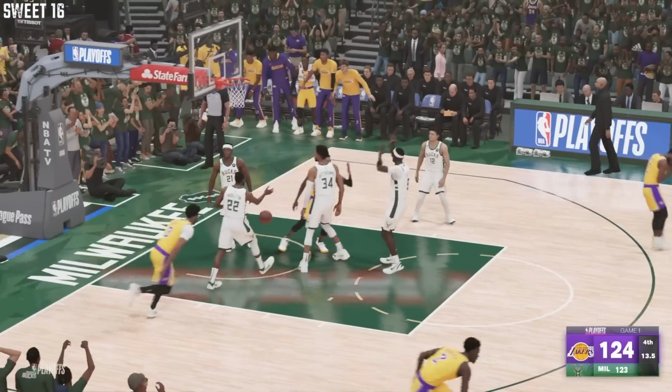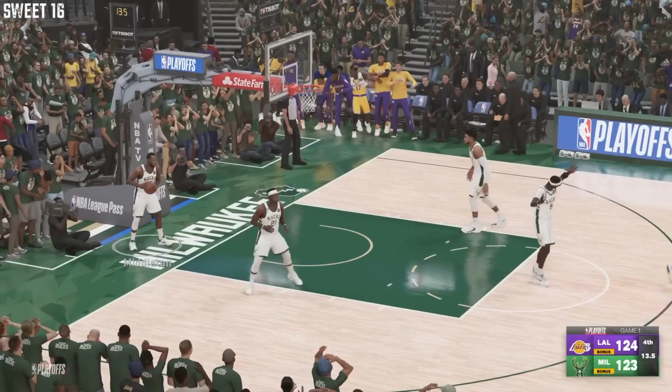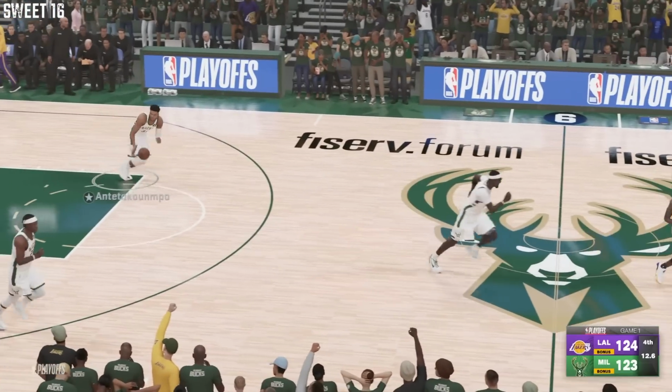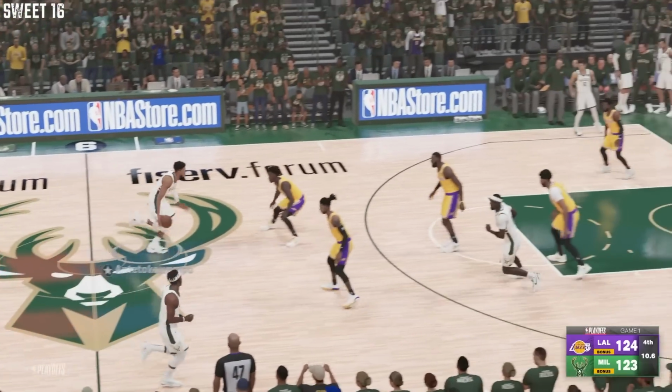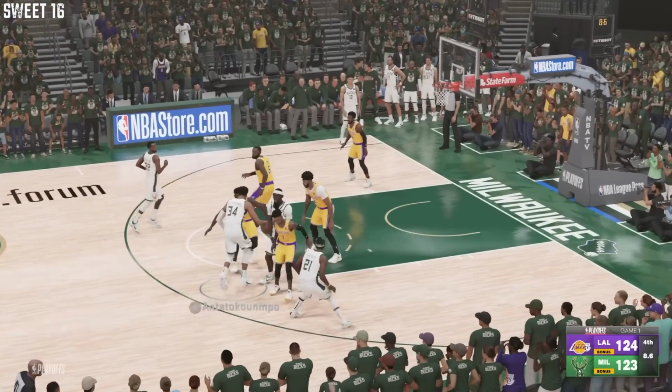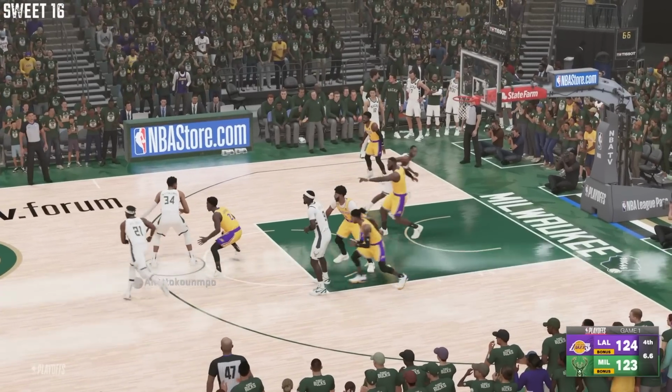In the paint, D'Angelo Russell puts it in. Lakers one step away from the upset. Here comes the Bucks, looking to win the game and move on. And Milwaukee is at a timeout, down to 6 seconds.